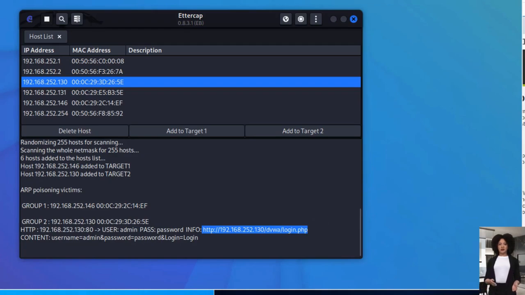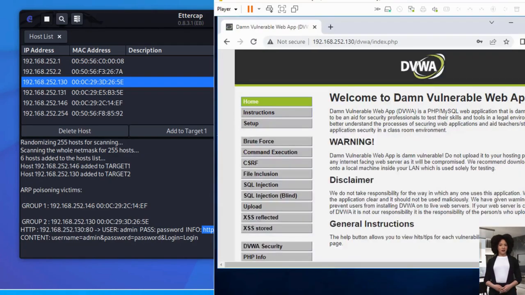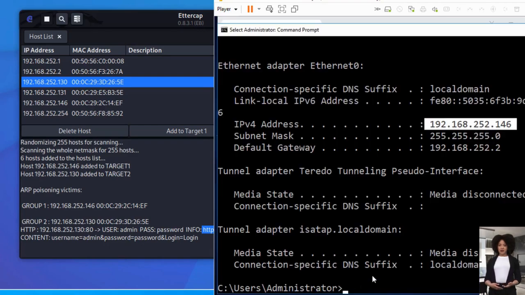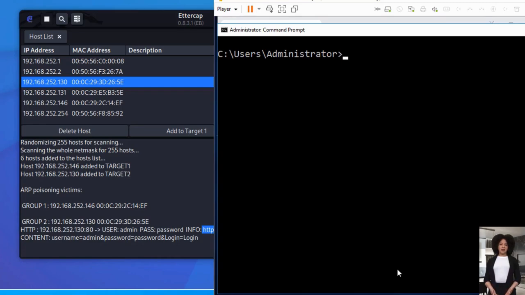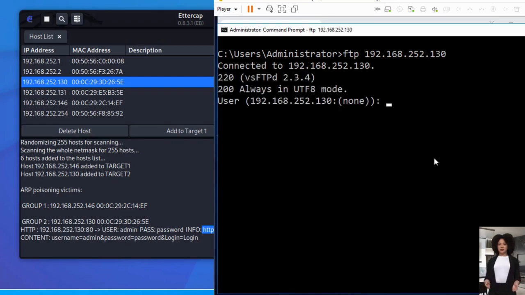Excellent. What if we were to open an FTP client? Could we do that too? Let me open a command prompt on my client. And let me clear screen. And I am going to FTP to my Metasploitable because it's running an FTP server. It's running two actually. FTP to 192.168.252.130. Enter.